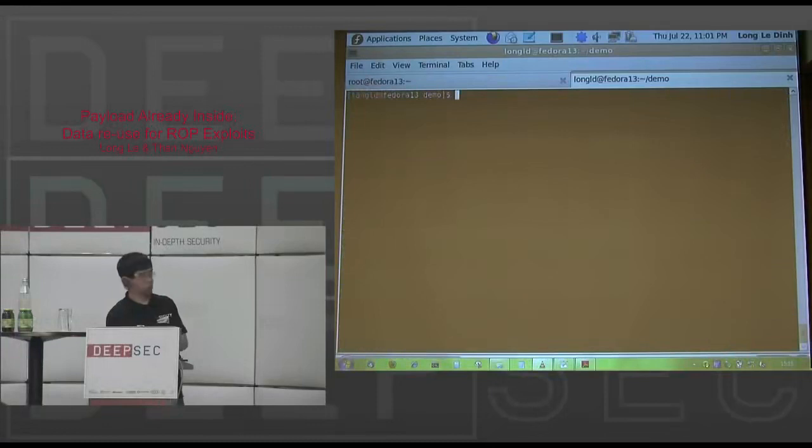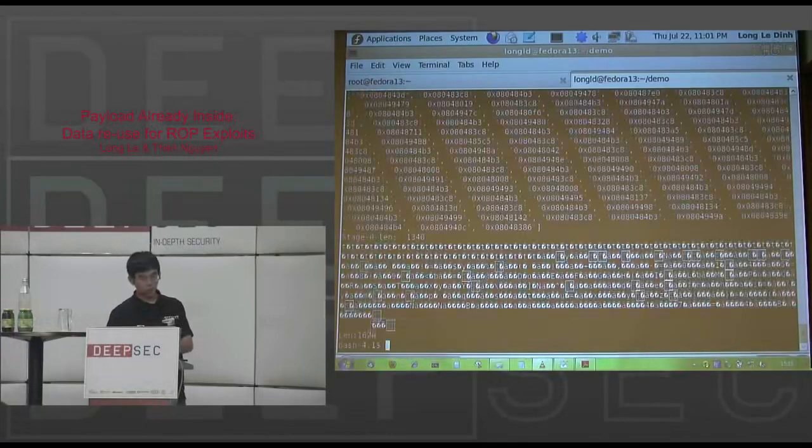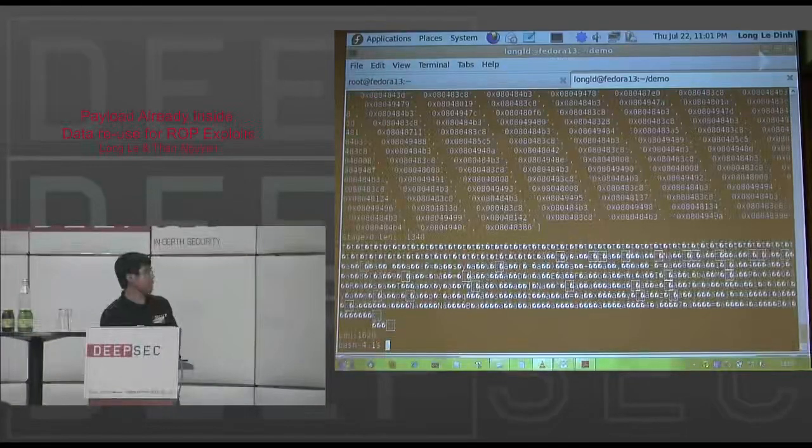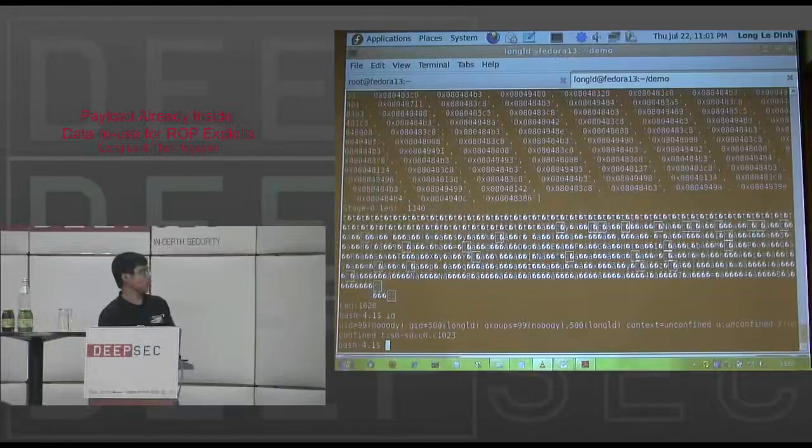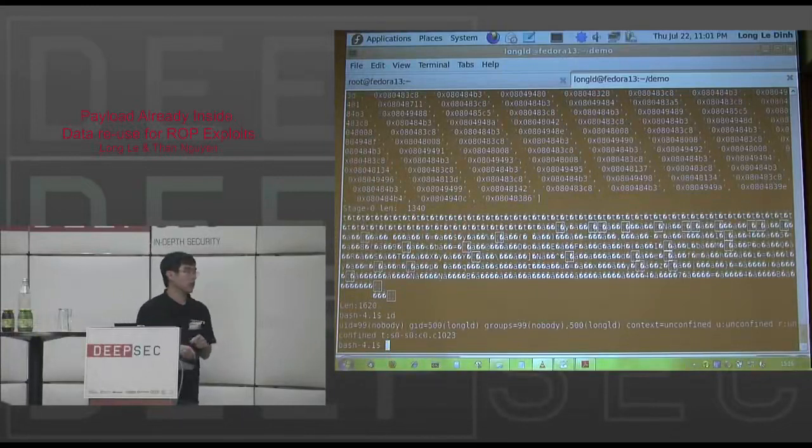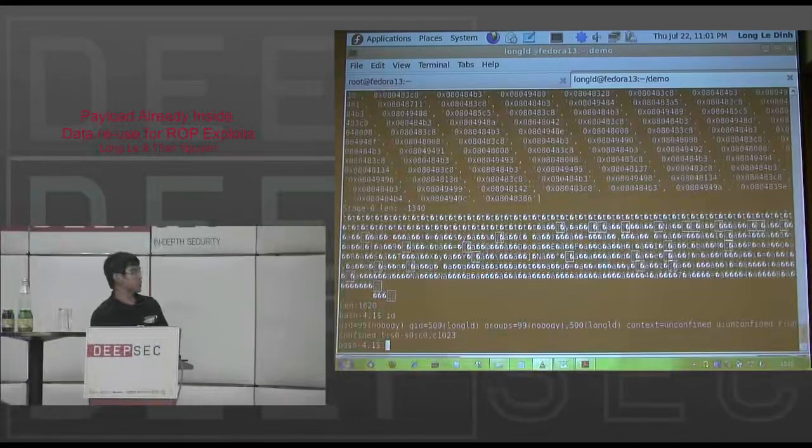Actually, successfully exploit. Then you have a shell here with the user ID in 99, where it's in the exploit we mentioned before. We actually want to set UID into 99.